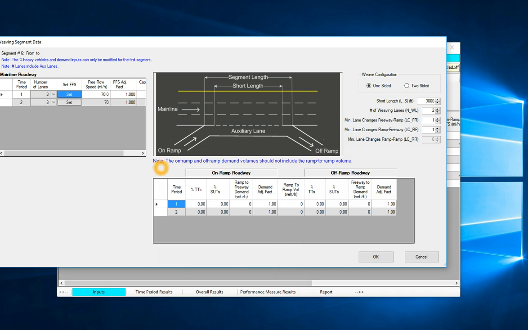And make note of this note that the on-ramp and off-ramp demand volumes should not include the ramp-to-ramp volume. So for your demand here, it's only going to be what's going from the on-ramp to the main line. And for your demand here, it's only going to be what's going from the main line to the off-ramp. And again, any traffic that's going just from the on-ramp to the off-ramp, we would enter here.